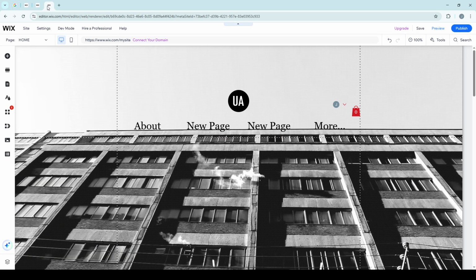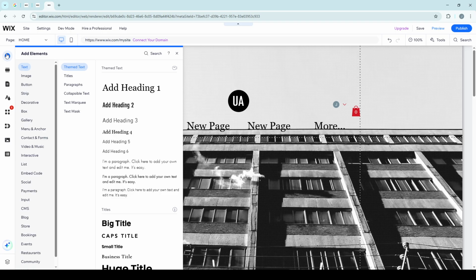Next, you'll want to open the Wix editor. This is where all the magic happens. To do this, navigate to the specific page on your website where you want your video to appear. The Wix editor is intuitive and user-friendly, so you'll find it easy to move around and make adjustments as needed.